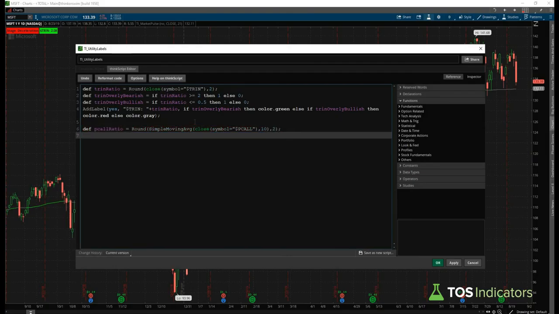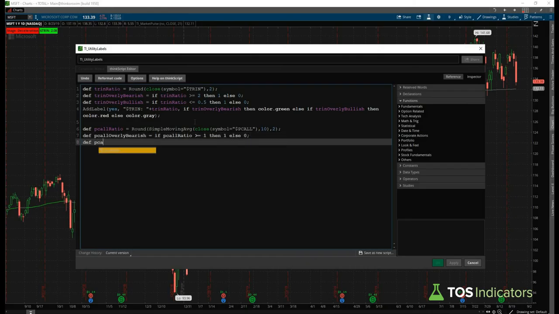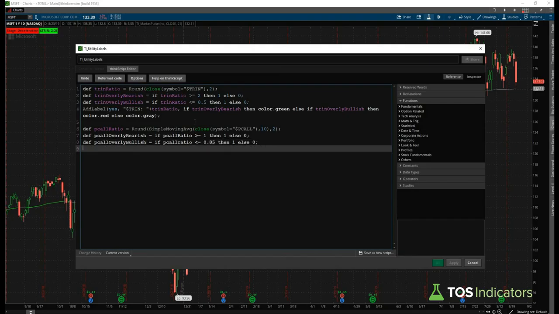Okay, so now once again we'll create the overly bearish and overly bullish scenarios. So we'll say def put-call overly bearish, and we'll say if put-call ratio is greater than or equal to 1, then 1, else 0. And now we'll repeat the same conditions for the overly bullish scenarios. And so we'll say if put-call ratio is less than or equal to 0.85, then 1, else 0.